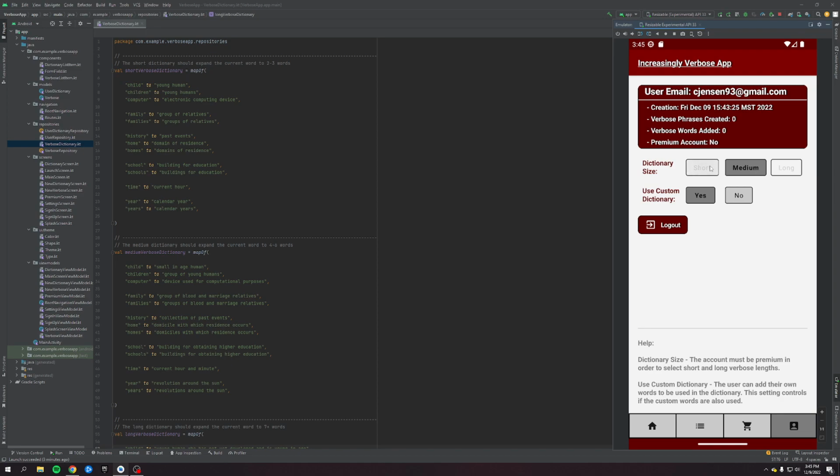You can see that these buttons are grayed out and they don't work. And I have down here even a little helper that tells you account must be premium in order to select short and long verbose lengths. And then the user also has the option if they want to use their own custom dictionary or not, if they want to just use default. By default, the option is yes, because why wouldn't you want to? But there is an option to not use it, just in case you don't want to.